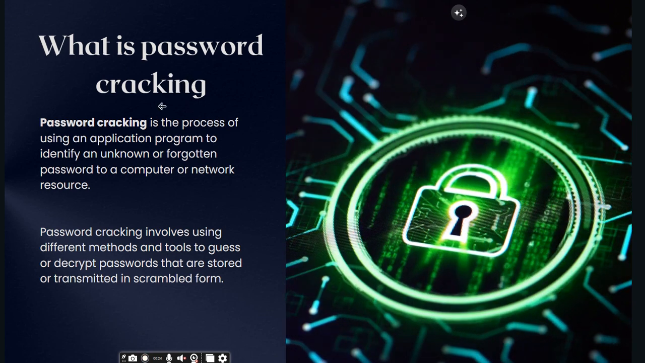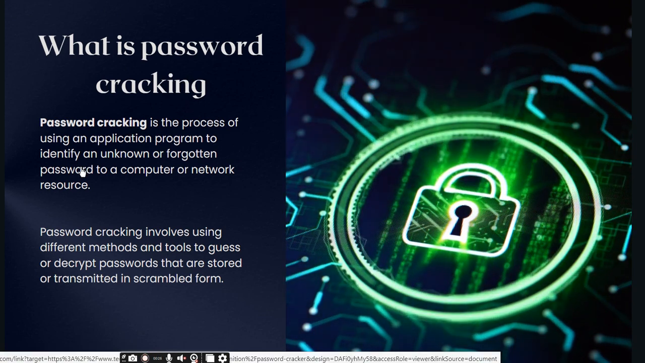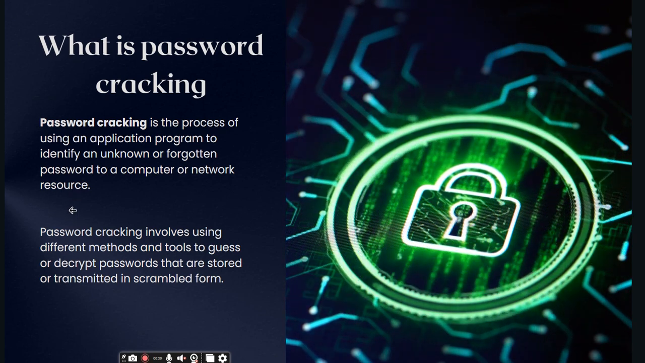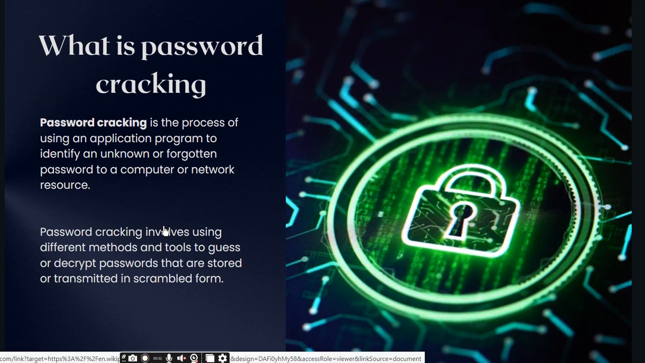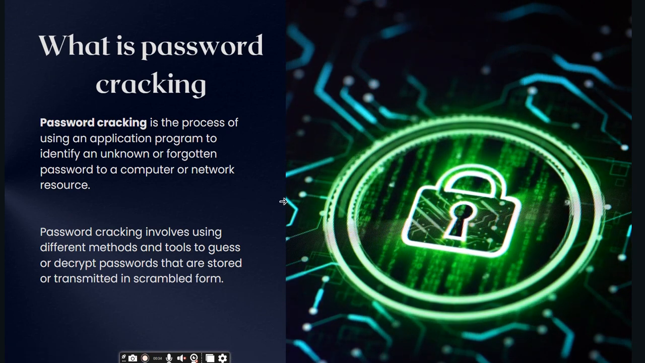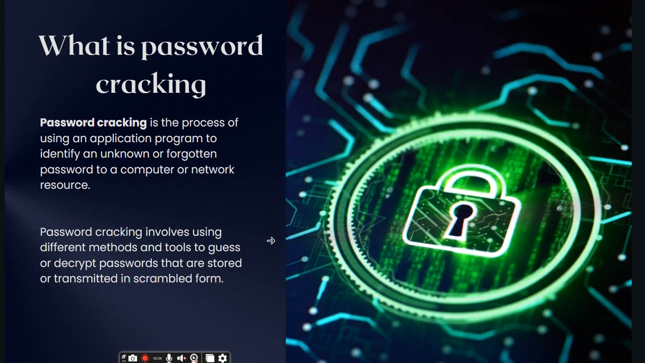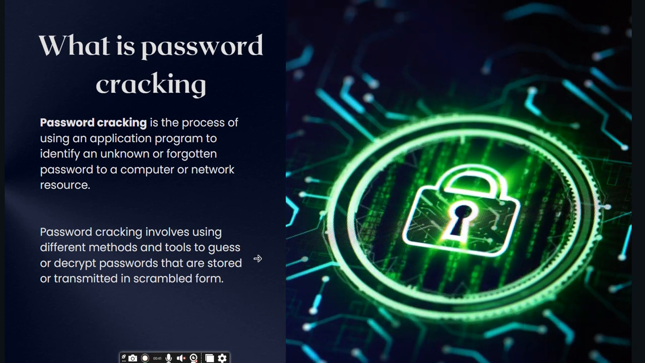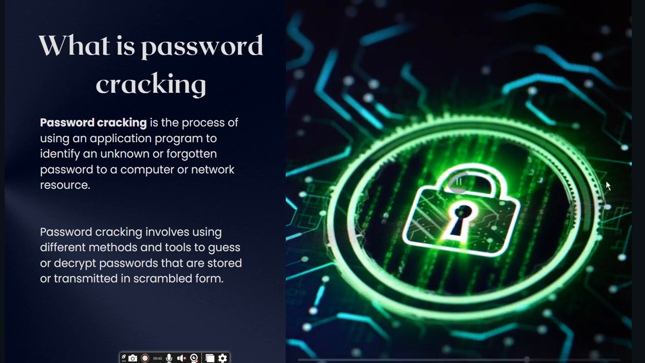What's password cracking? The act of password cracking involves the use of specialized software to uncover a computer or network resource's unknown or forgotten passwords. Password cracking entails utilizing various techniques and tools to guess or decrypt scrambled passwords that are stored or transmitted in an encrypted format.